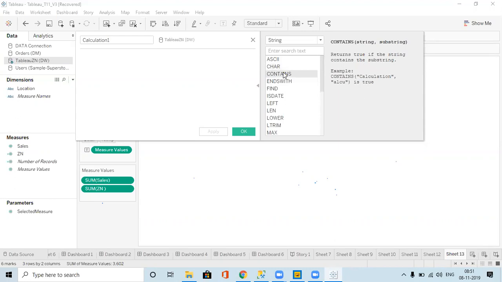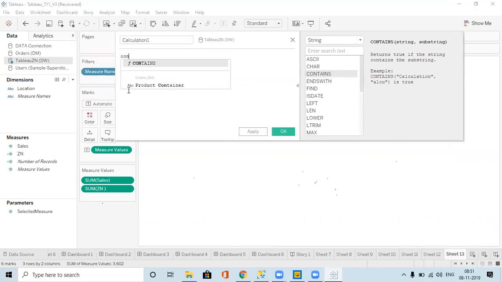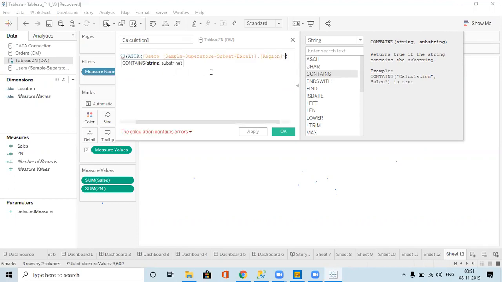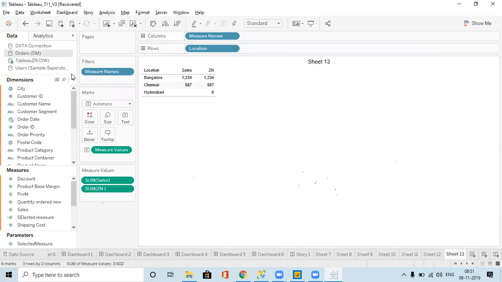Okay. Next one is the contains function. We have a function called contains. So what does contains do? It checks whether something is there or not in that particular string. If it is there, it returns true. For example, I will write a contains function. Contains of, okay, so I just give the string. For example, I give the region.